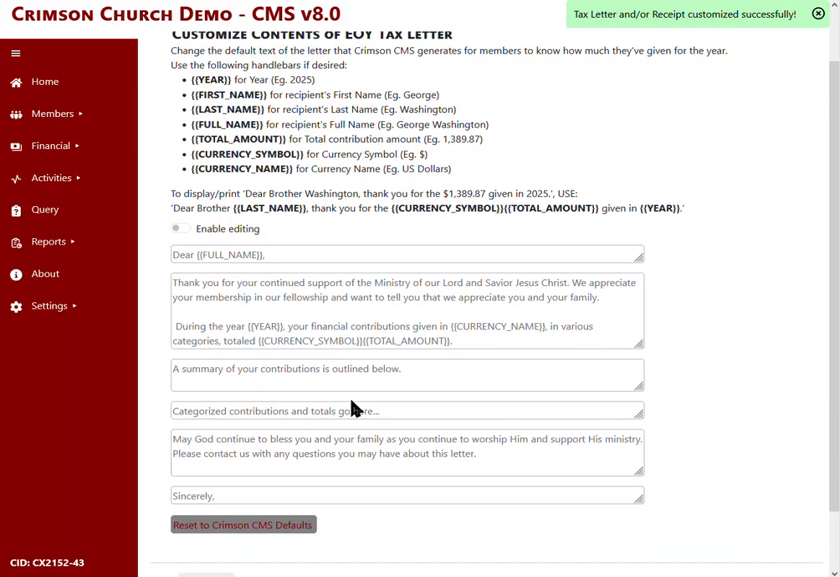Important note here, you cannot change what's in this text box. To categorize contributions, that is, whatever actual payments a person has made, for example, tithes, offering, that grouping of payments will show up in this area.